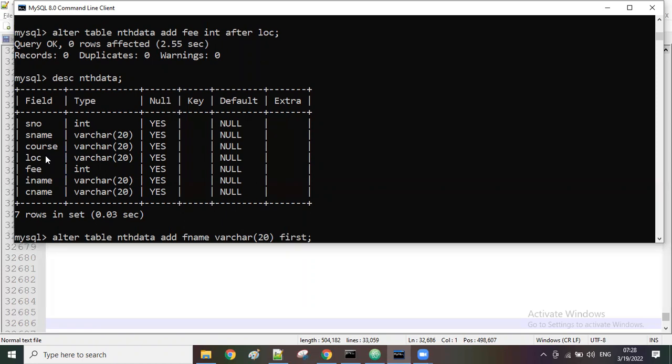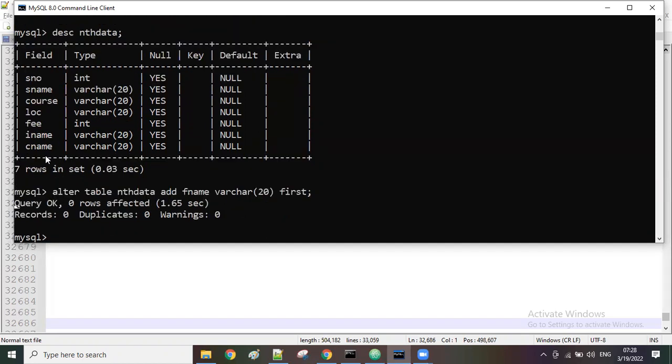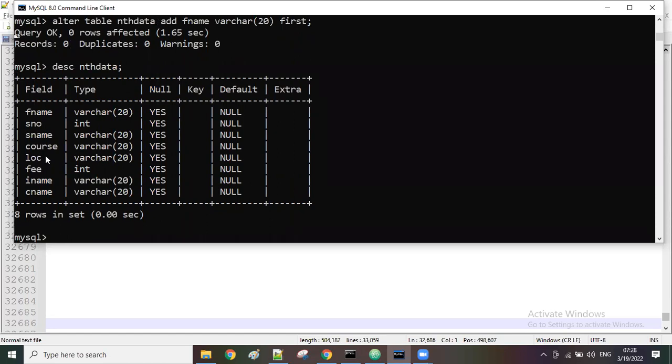Let us try here. What is the column name? F name. Okay. Again, see the description. Again, there is the F name. In the beginning it came. So we can add in the beginning by using which keyword? The first keyword. We can add in the middle also based on a specific column.